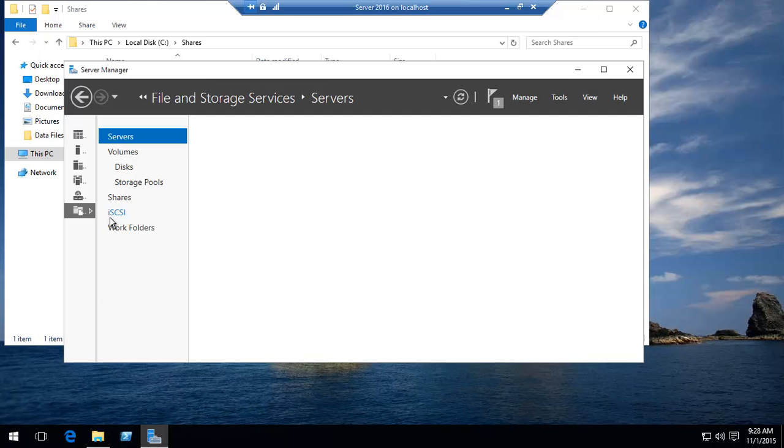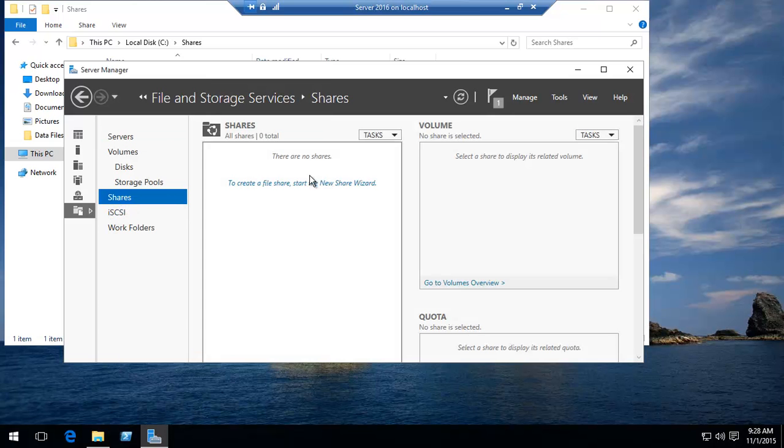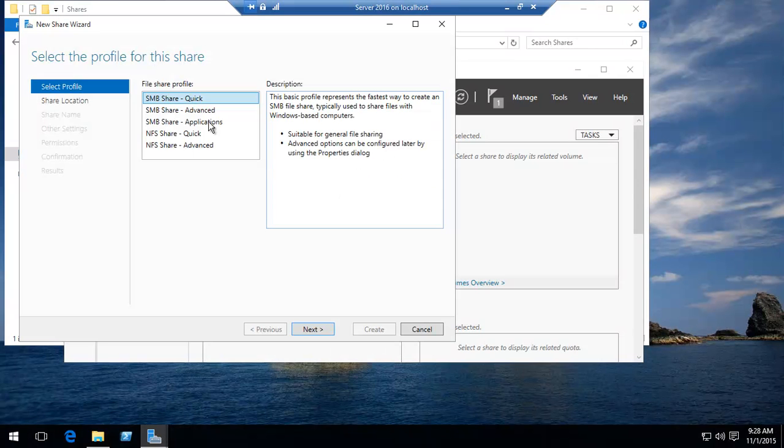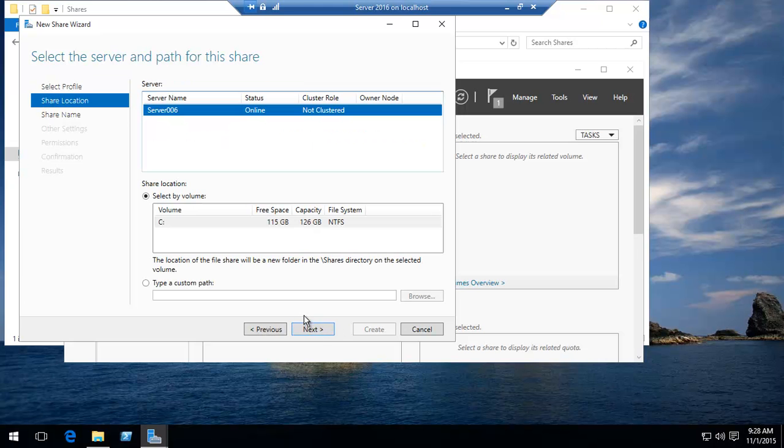Go to File and Storage, Shares. And then you can click there if there's nothing set up. Otherwise, it's in Tasks, New Share. Okay. We can do an SMB Share Quick in this instance. Okay. Very simple. Because we're not creating a new shared system, what this basically does is create a folder on C called Shares, etc. Okay, we've already done that, so we're just going to give it a custom path.